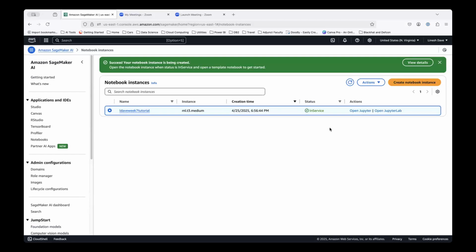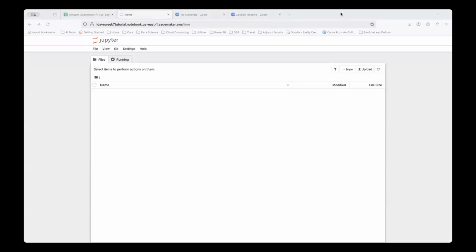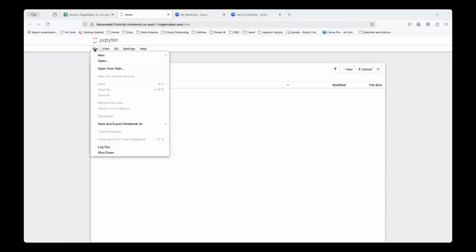Okay, we're back, and the notebook is now in service. As you can see here, you have the option to open Jupyter or open JupyterLab. We're going to choose Open Jupyter. Okay, so once Jupyter is open, we can create a notebook here.